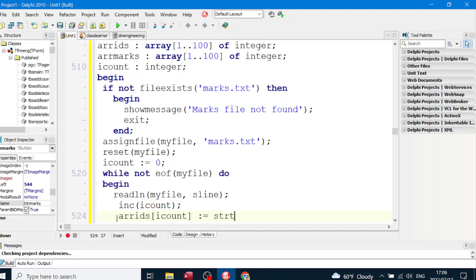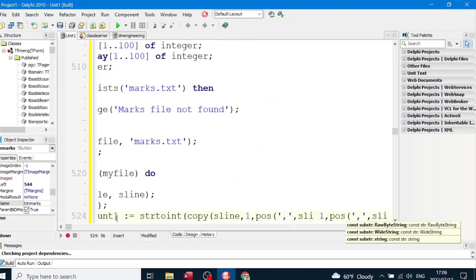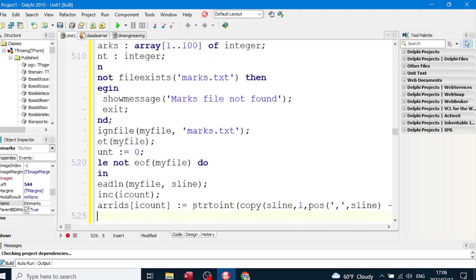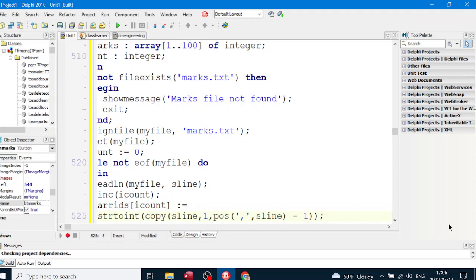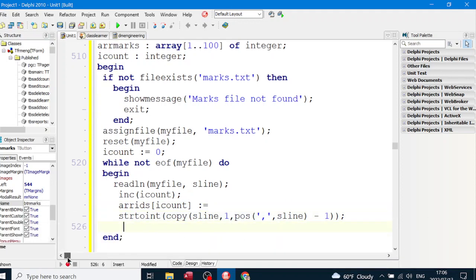equals string to int. Remember, we're converting to an integer here. Copy from S line, starting at 1, pos of the comma in S line, minus 1, and close 2 brackets. I'll put that on a new line so you can see. It's a mouthful here. And then so we've put the number into there. It could be a number 24, 25. You can't assume that it's going to be more than 1 digit.